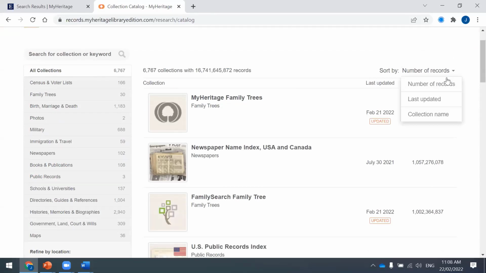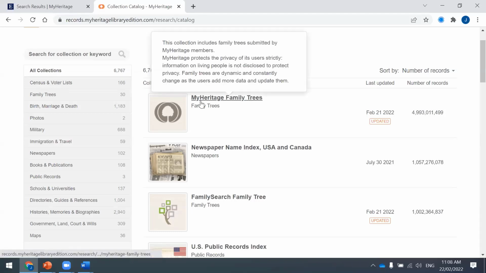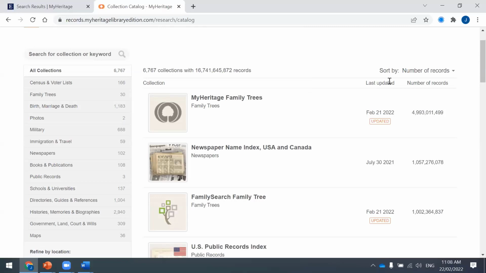And I have different ways to sort through these collections. I can sort by number of records, last updated or alphabetical by the collection name. And I can see information at a glance, such as what is the collection's name. And if I hover over, it gives me a bit of a summary of what's included in that collection. I can see when the collection was last updated and the total number of records available.